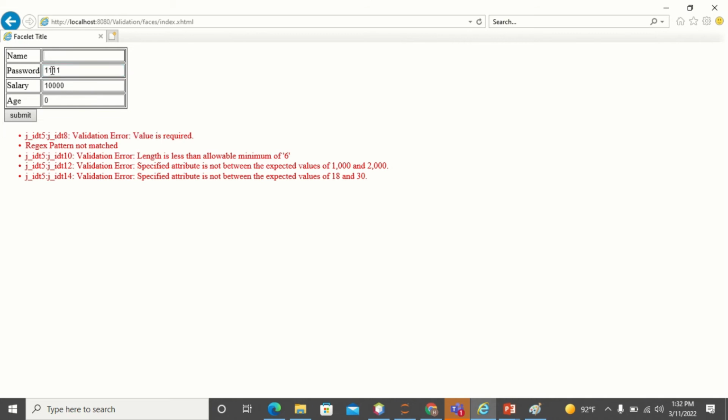Similarly, I'm also checking the length of the password. The minimum length of the password here is 6. So if you give less than 6, you can see there is a validation error displayed. Similarly, for the salary column, the allowed range of value is from 1000 to 2000. So if you give a value beyond the range or less than the range, you can see the validation error is displayed.